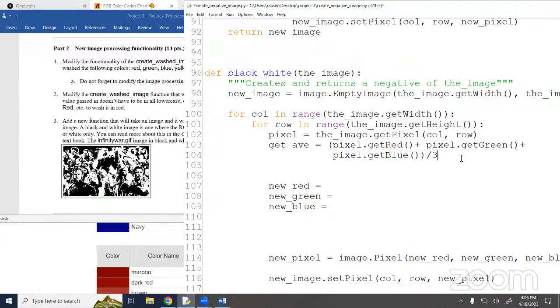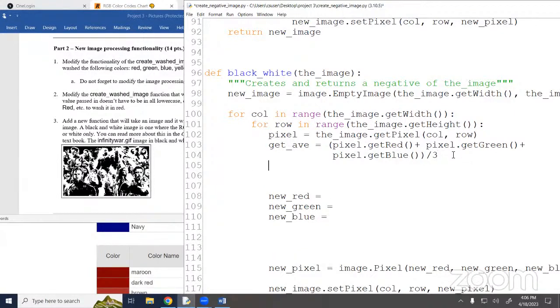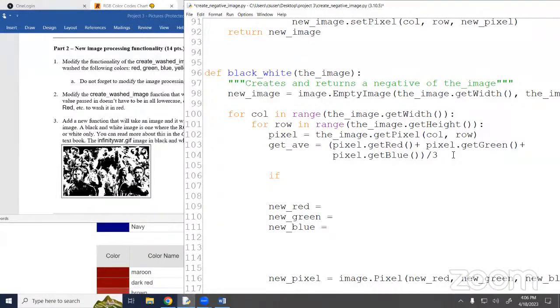And then I'm going to come down here and create myself an if statement. If get is less than some number we're going to come up with. So if we average those 3 numbers together, what would be the midpoint?